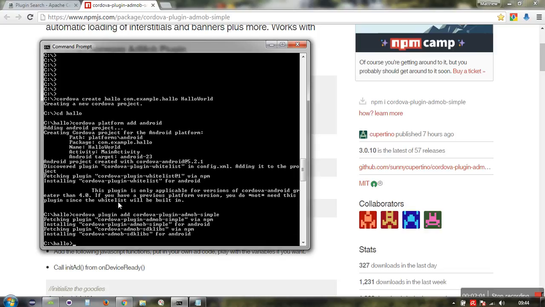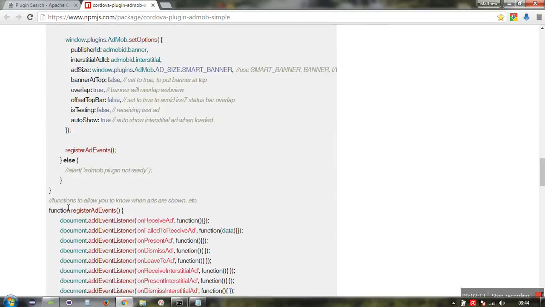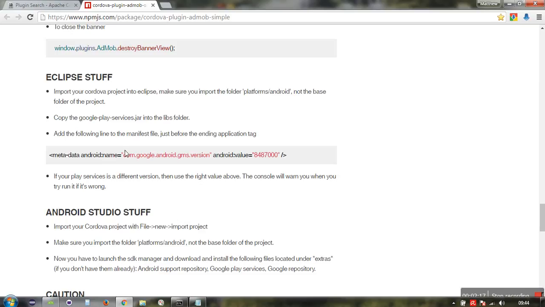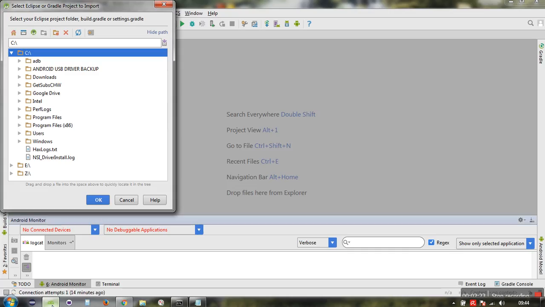So we'd also like to open that now in Android Studio. You can also use Eclipse, but we'll use Android Studio. There's instructions on this page on how to do either one. Basically, Android Studio is straightforward, but with Eclipse you have to do a little extra work, but it's not a big deal.